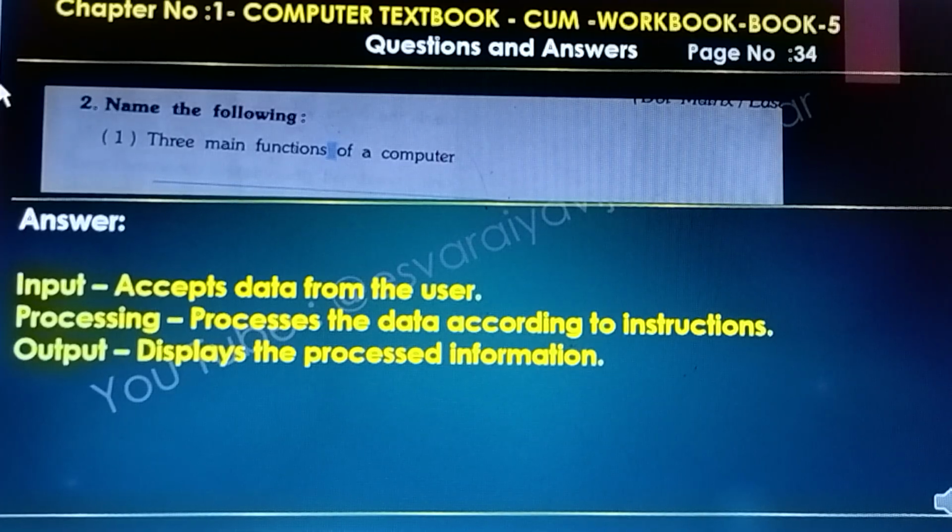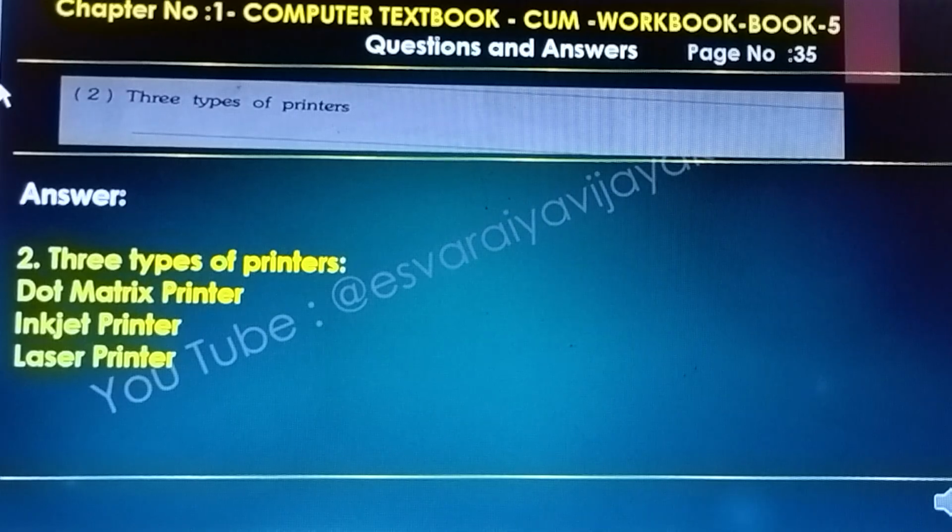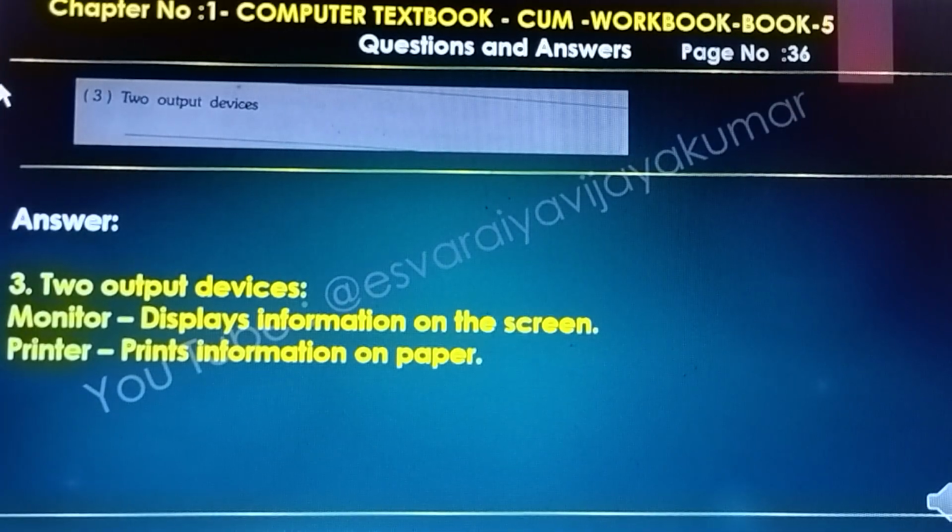Question number 2. Name the following three main functions of a computer. Input, processing, output. Input: accept data from the users. Processing: process the data according to instructions. Output: display the processed information. Three types of printers: dot matrix printers, inkjet printers, laser printers. Two output devices: monitors display information on the screen, printers print information on paper.